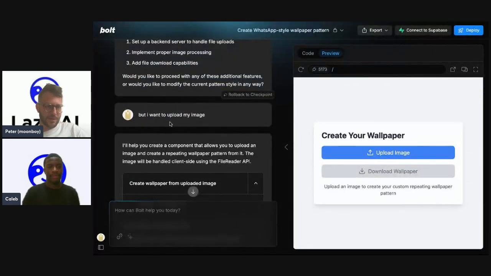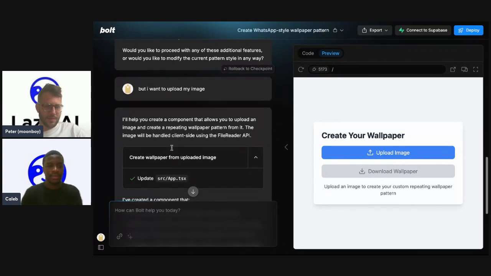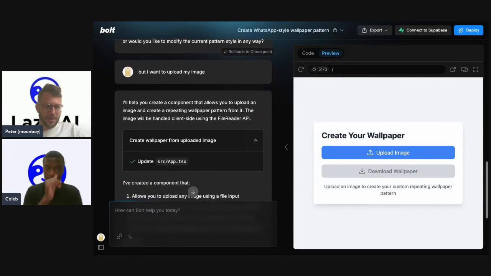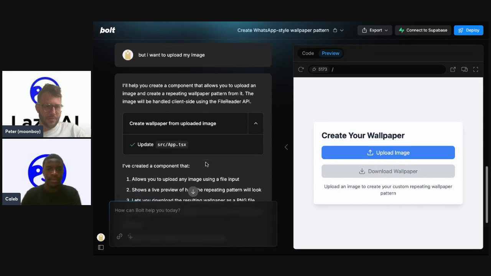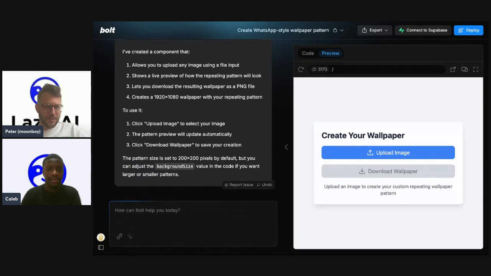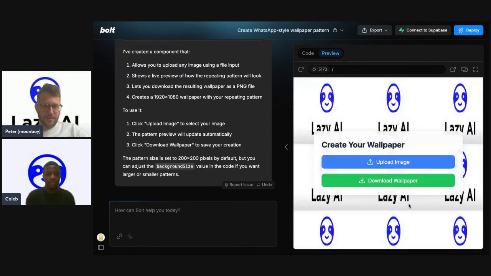Okay, let's go back to Bolt for a second. So I said, but I want to upload my image. It said, okay, I'll have to create a component that lets you upload an image and create a repeating wallpaper from it. The image will be handled client-side with the FileReader API. Okay, let's see. Upload image. Download wallpaper. Let's see. Yep, it made the mosaic.